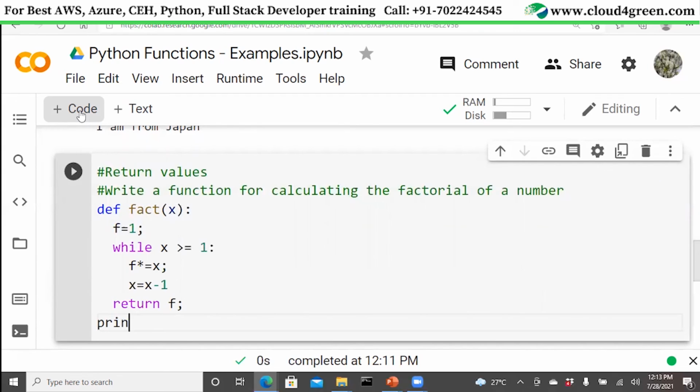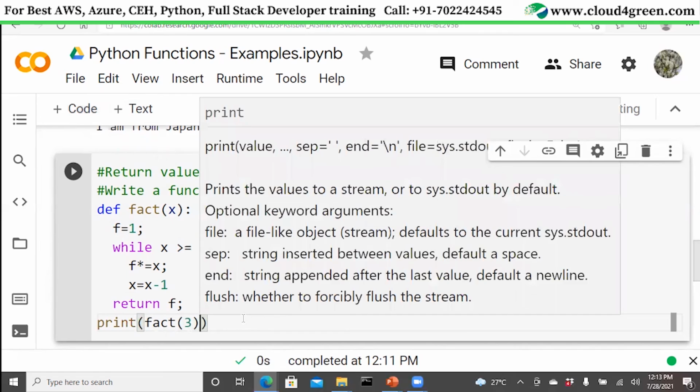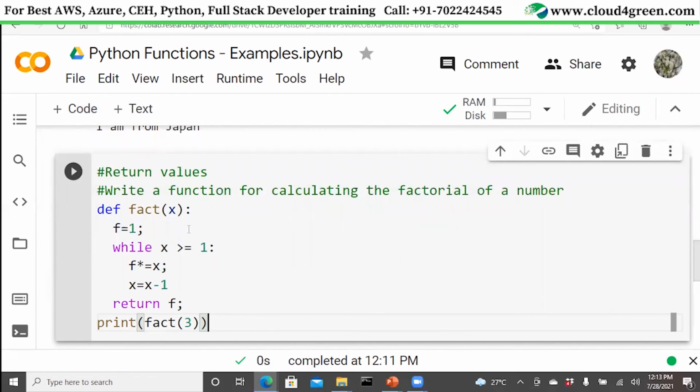And what is the function which I'm going to call it with? Let me call it with FACT of 3. So what am I doing? I'm writing a factorial function. It is taking only one argument, which is whichever number whose factorial I want to find. That particular value is passed here, so x is going to have the value 3. F is the variable which is going to store the final factorial answer.